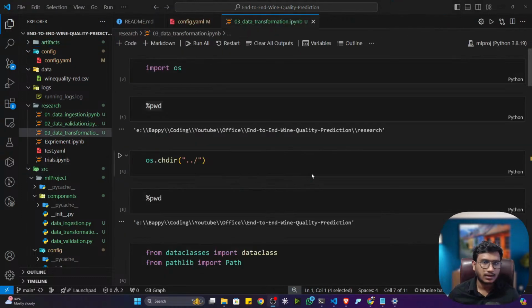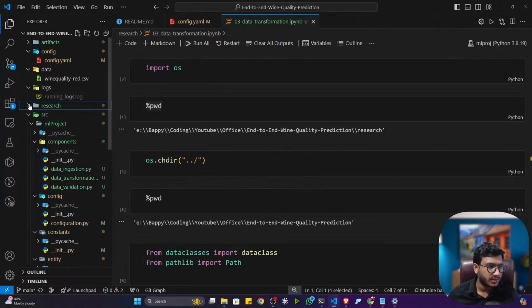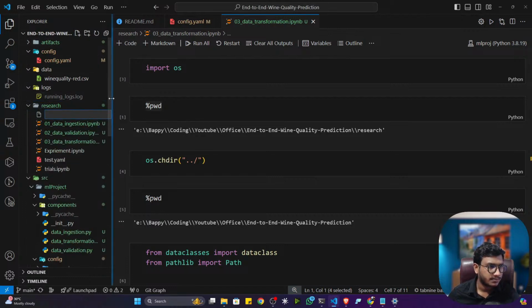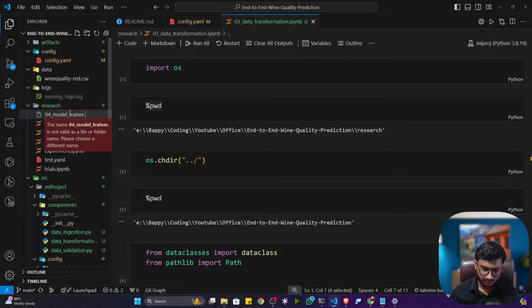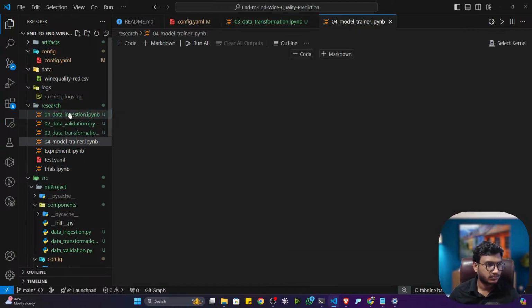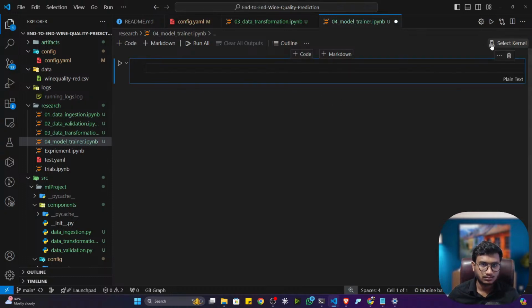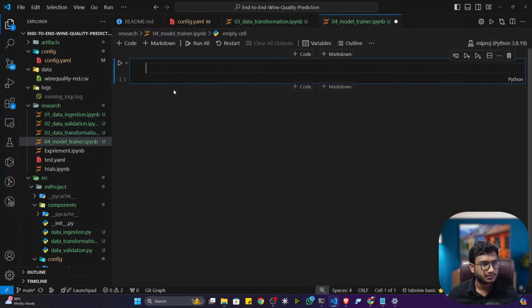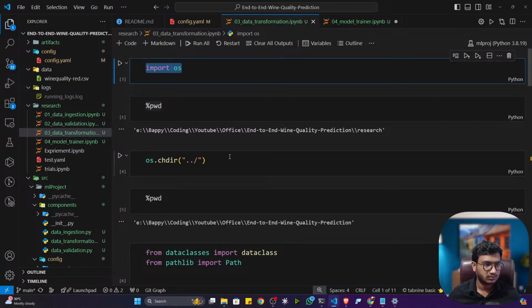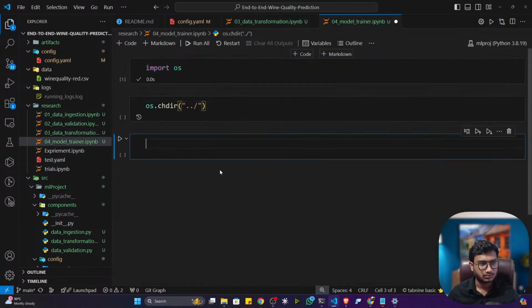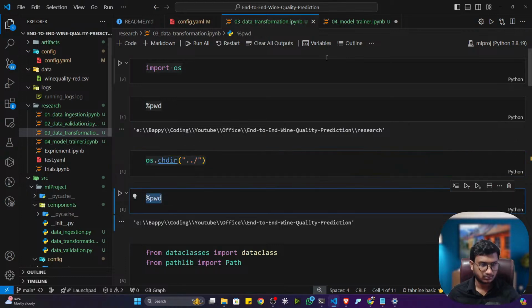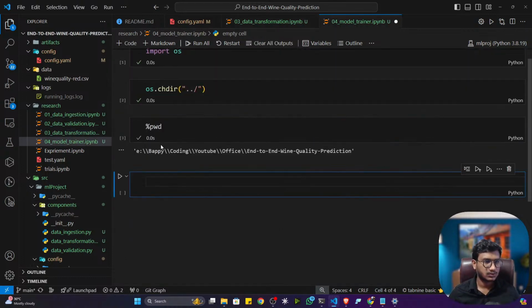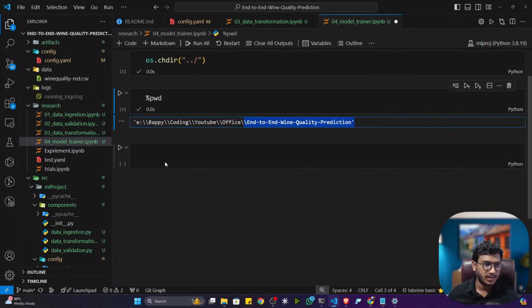Okay, so guys, now let's start with our model trainer. So first of all, let me create a Jupyter notebook. I'm going to name it 04 model trainer. Let me select the kernel. Now I'm going to execute the similar code. So you can see I'm inside my project working directory.